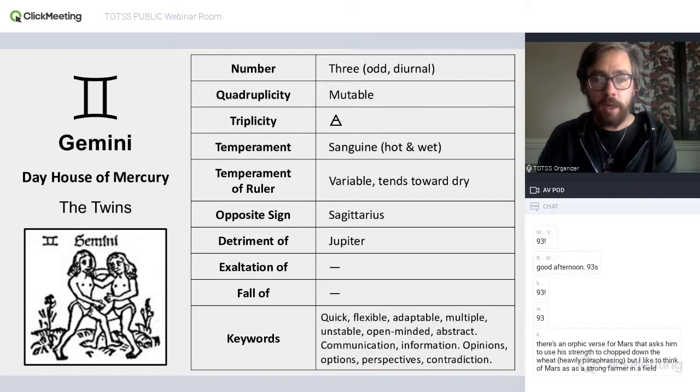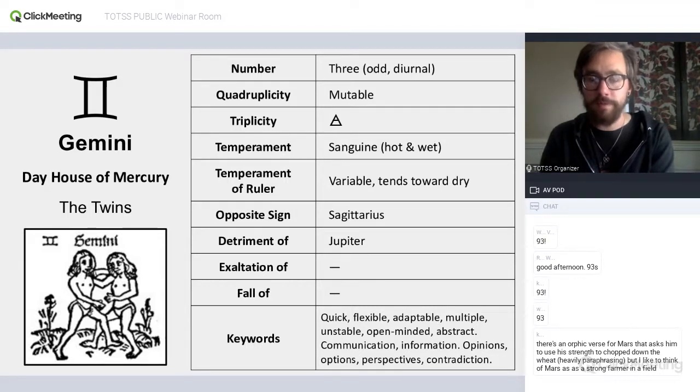So next we have Gemini, which is the day house of Mercury, and is the sign of the twins. And so with accessing this imagery of the twins, the idea of multiplicity and duality, those are really nice ways of accessing some of the Gemini symbolism. So Gemini is the third sign, so 3 is an odd number, and so this is a diurnal sign, and it's the day house of Mercury.